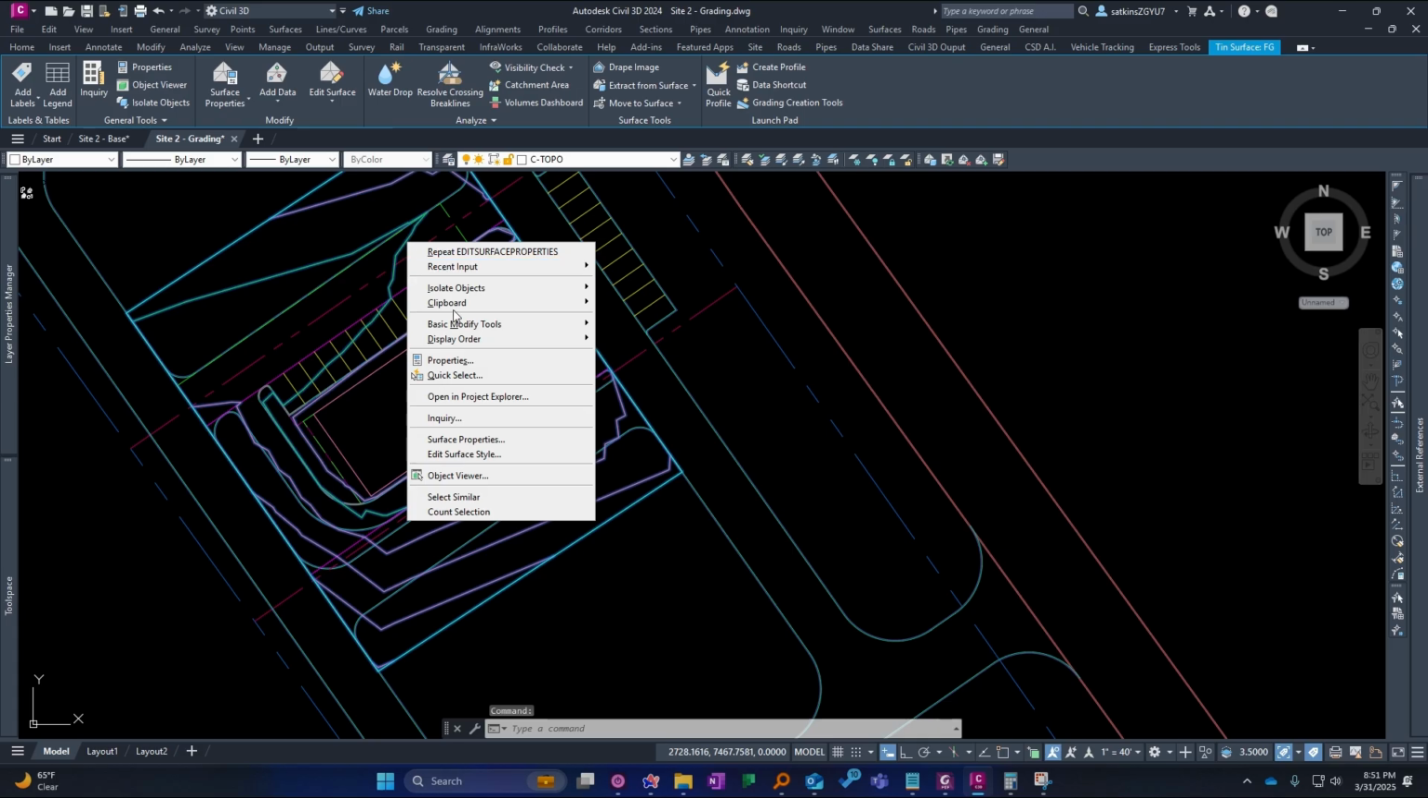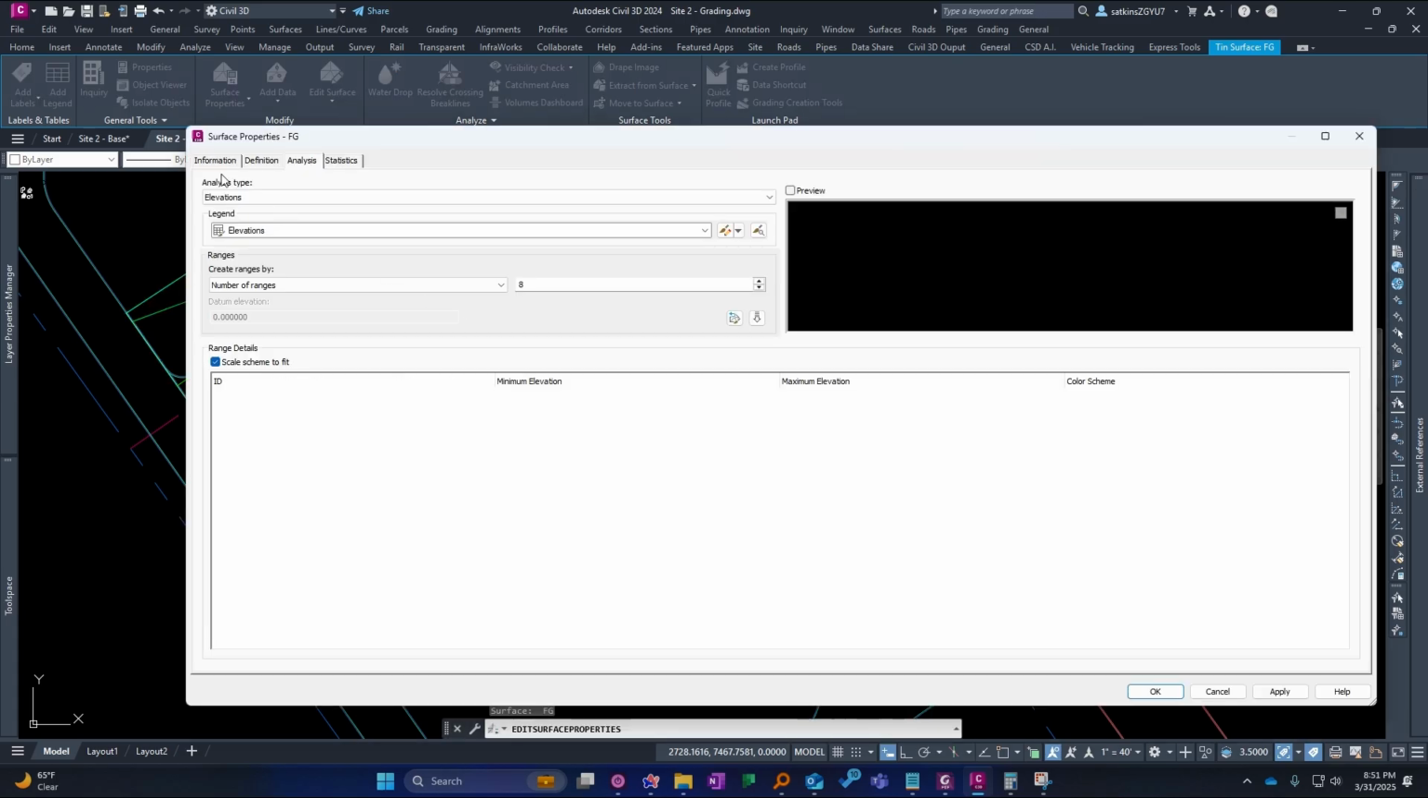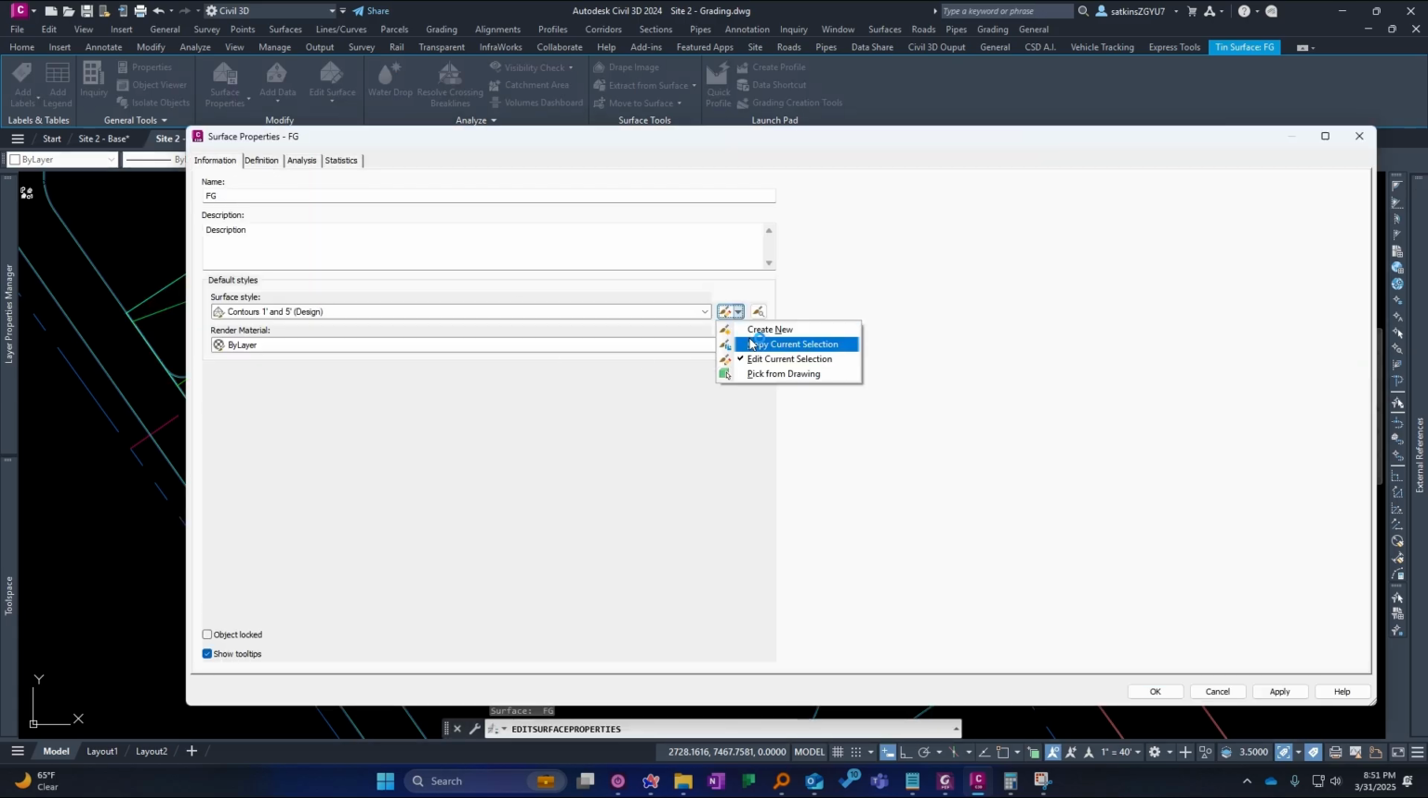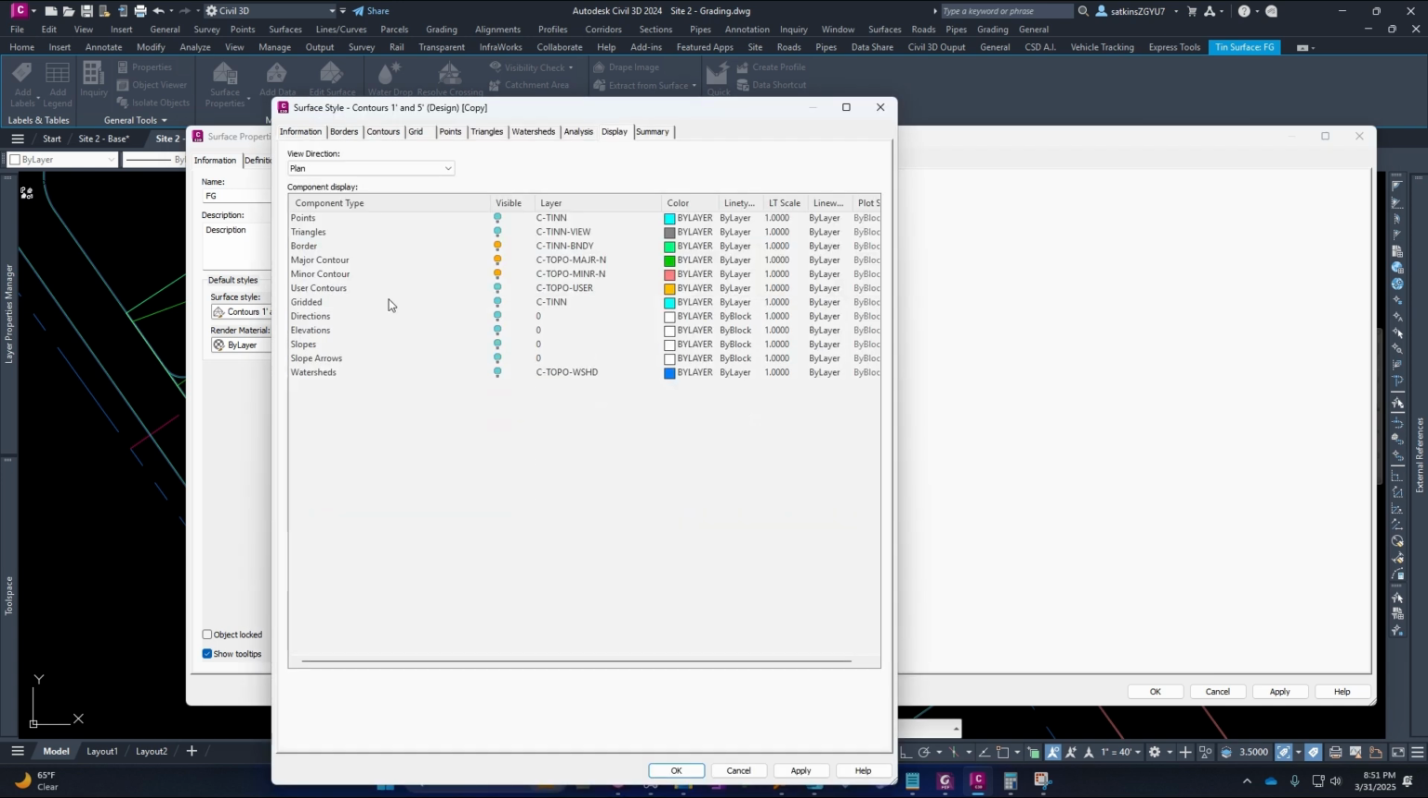Well, first thing we're going to do is create a new surface style. A lot of people don't have one that shows this, so we're just going to create a new one. We're going to go ahead and turn off all of our contours and border. The only thing we care about is slopes.